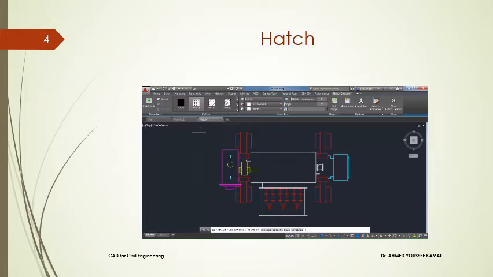First you need to ensure that Pick Points is selected. Right now Pick Points is selected because my cursor is the point selection cursor. If it is not the point selection cursor, then click on this Pick Points button and your cursor will look like these two perpendicular lines. Now move your cursor to an area where you want to create your hatch.